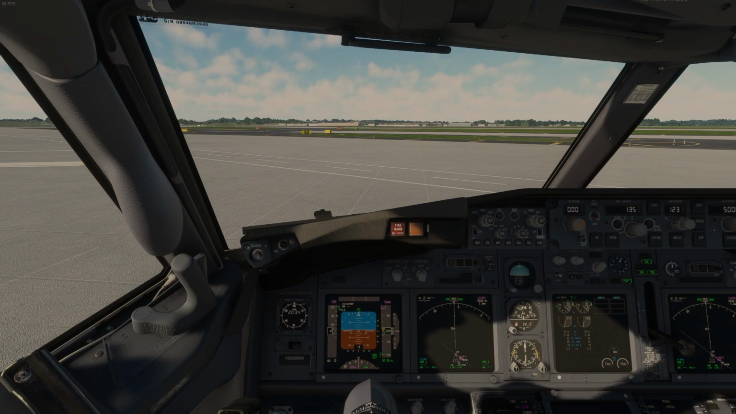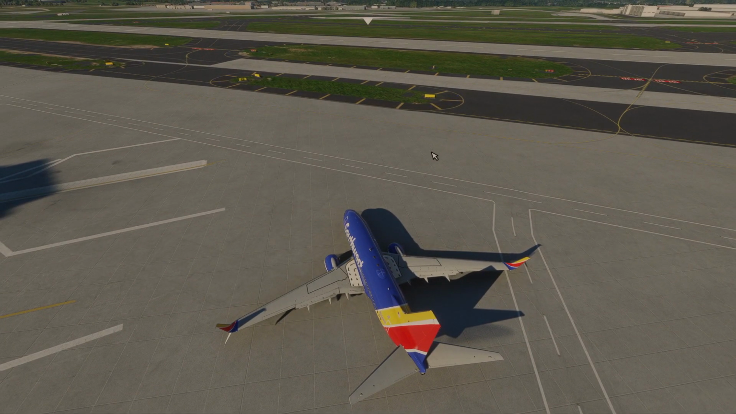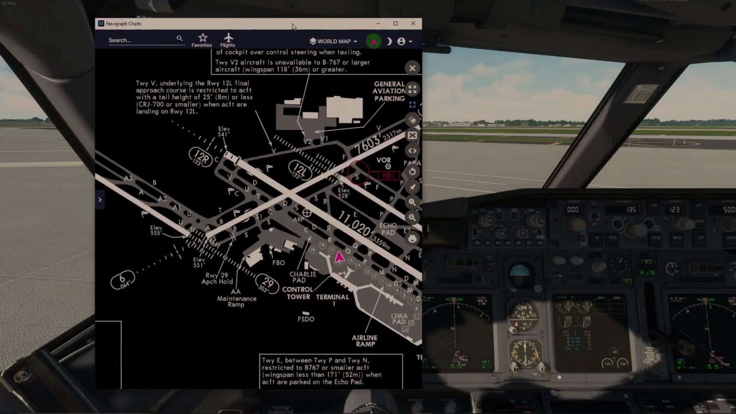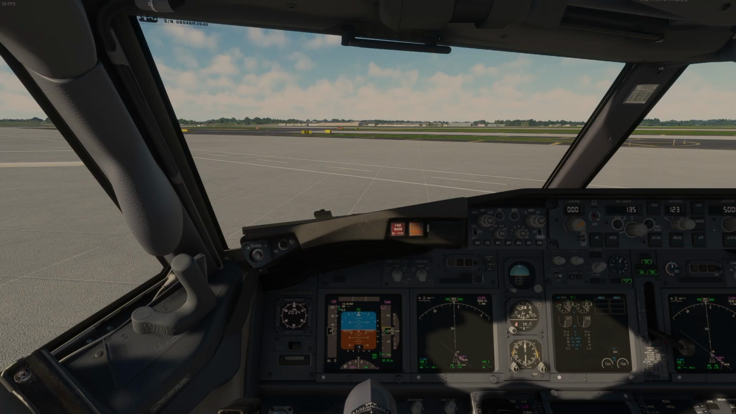Alright. So we're taking Charlie, which is this one, I believe, that is directly in front of us. I think it's this one. If you take a look at the chart here, this is Charlie. We'll take Charlie all the way down and we'll line up. All right, let's move that over. We're good to go. We'll give ourselves a little bit of throttle here.